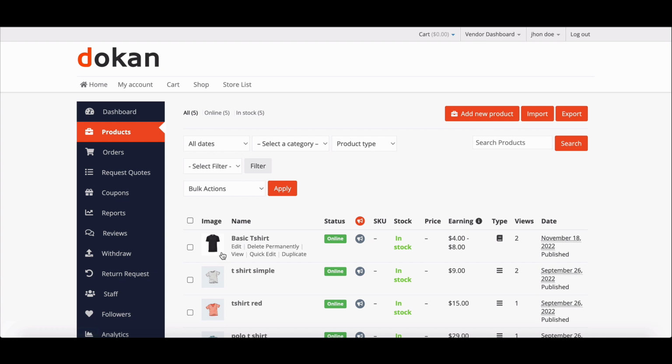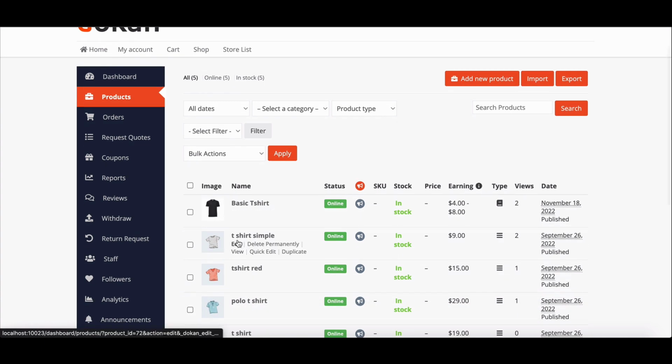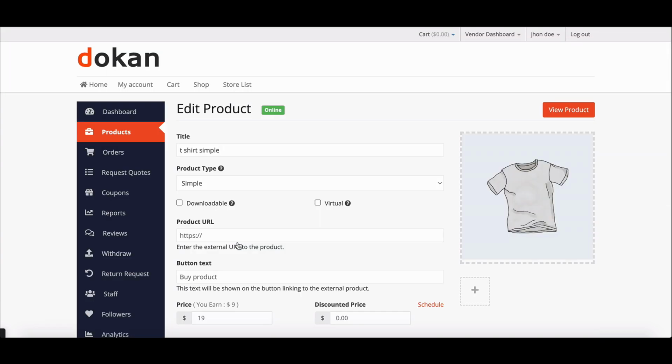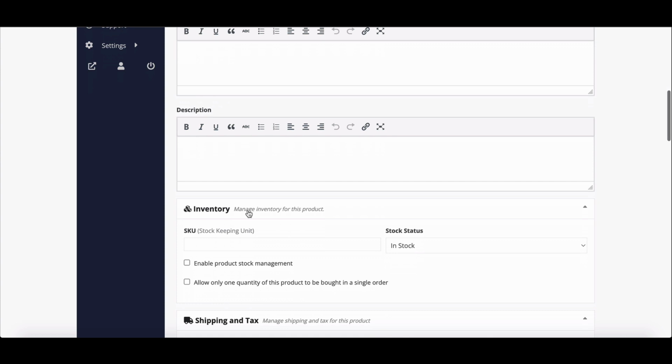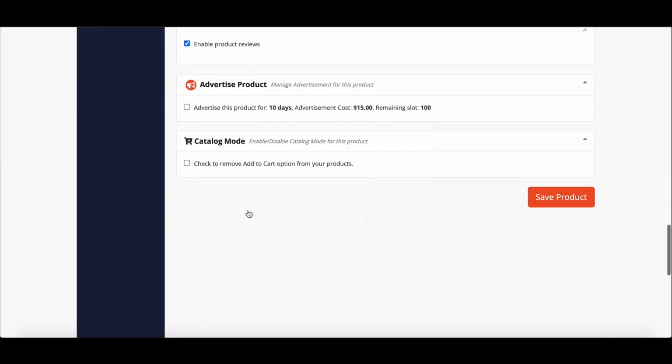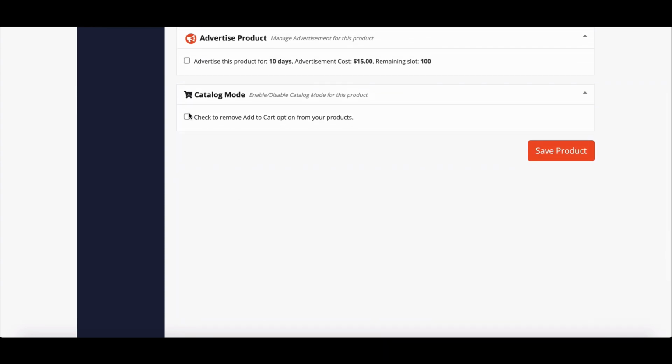To enable product catalog feature for individual products, select the product and click on the edit button. There, the vendors will find the product catalog section. They can enable the remove add to cart button and hide product price feature for this product.